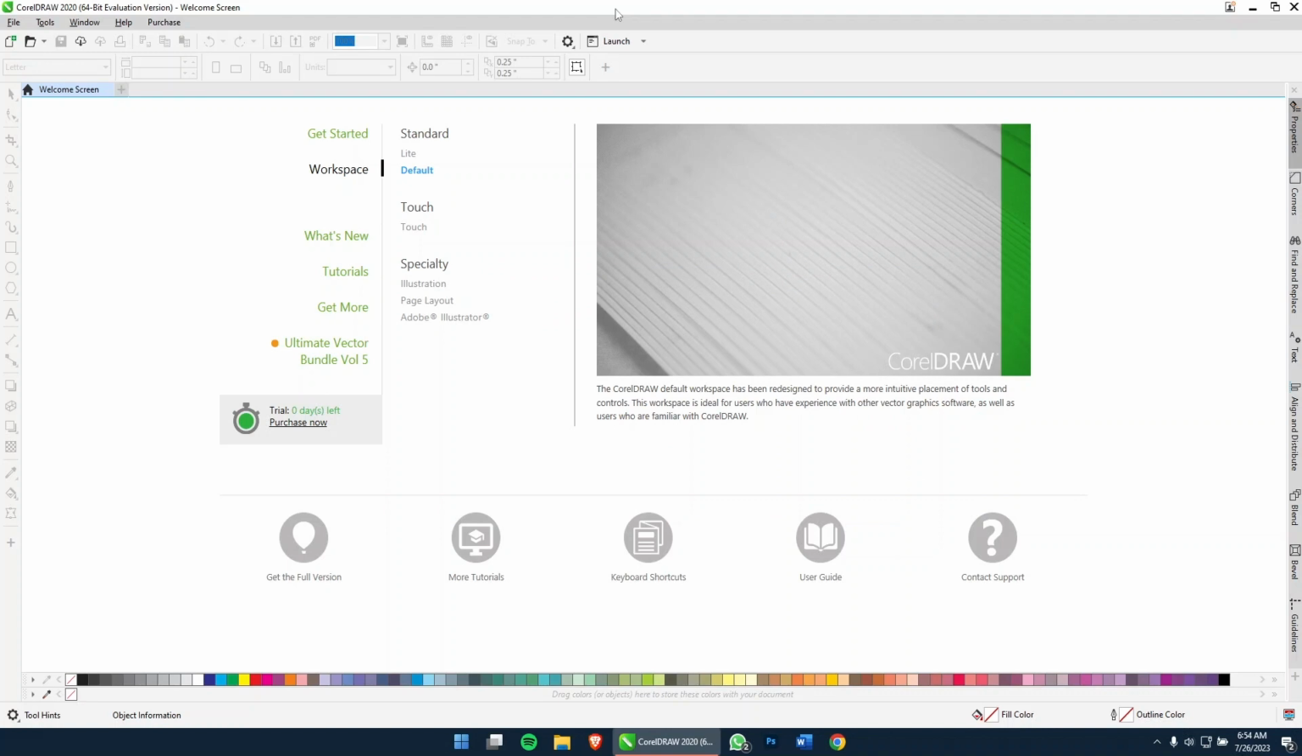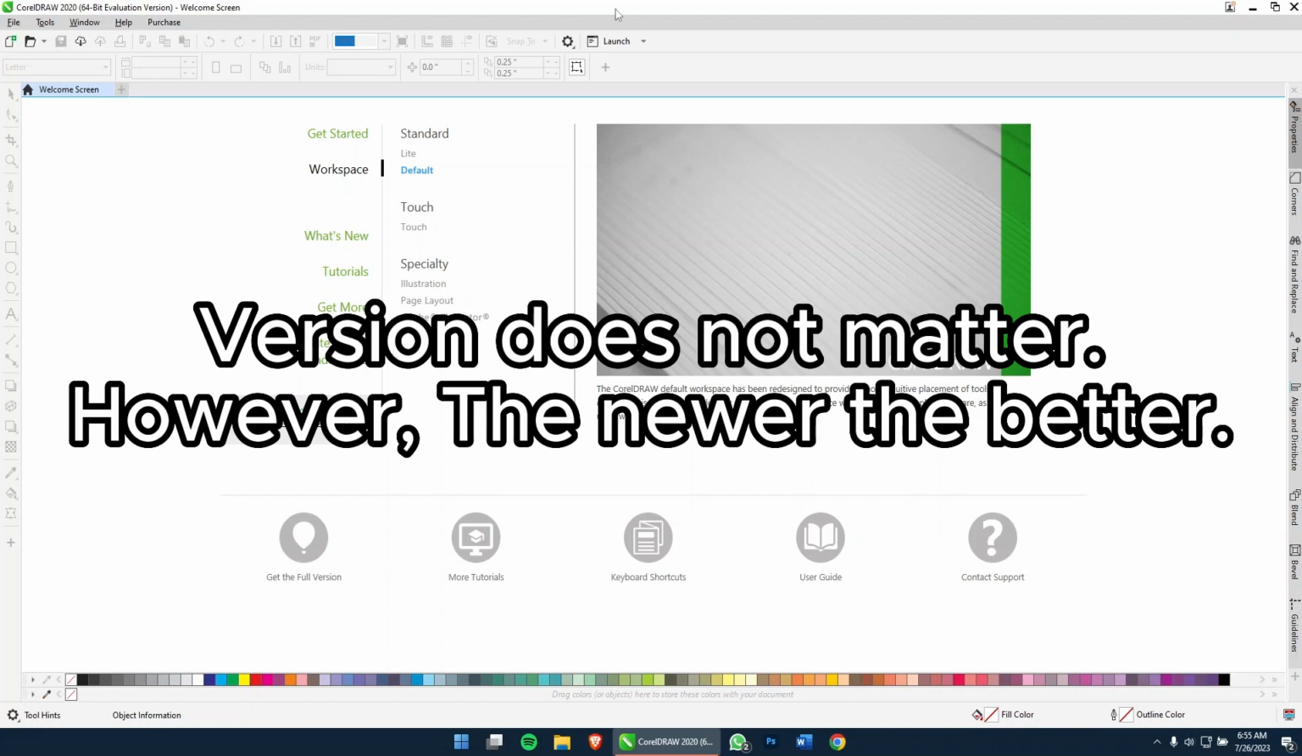Okay, now I'm going to start this first video by simply introducing you to the CorelDRAW workspace. The first thing you need to know, like a prerequisite, is that the version of CorelDRAW you are using does not matter. The newer, the better.